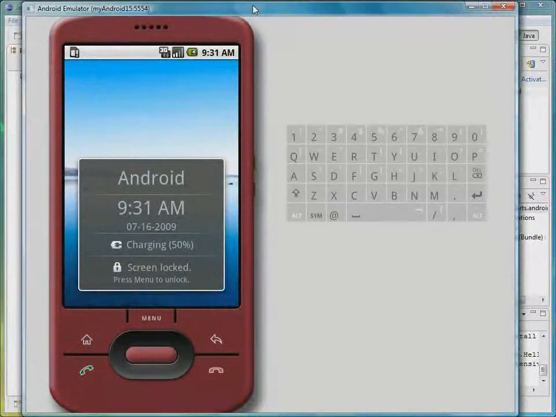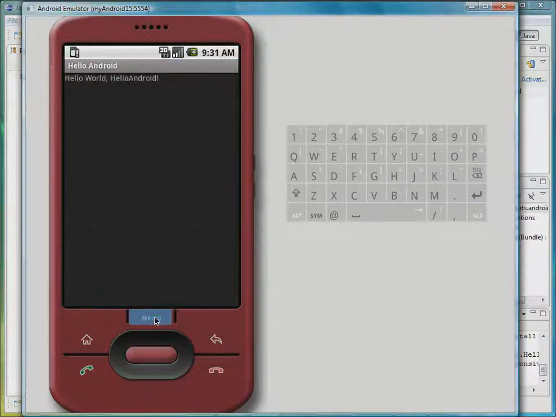The thing about the emulator is it locks the screen automatically if there was no activity for a couple of seconds. So if you're presented with that screen, just select menu and click it, and you're automatically taken to your application. This is what our sample project, our new project, really does. It prints out hello world, hello Android. And you might wonder where that comes from.